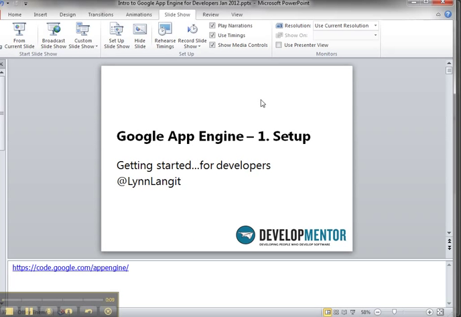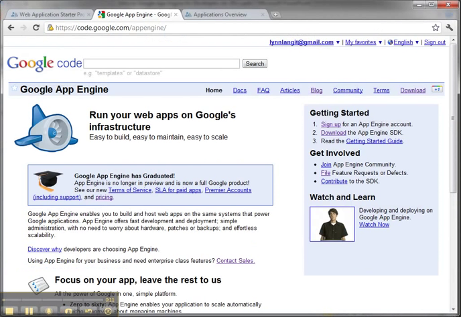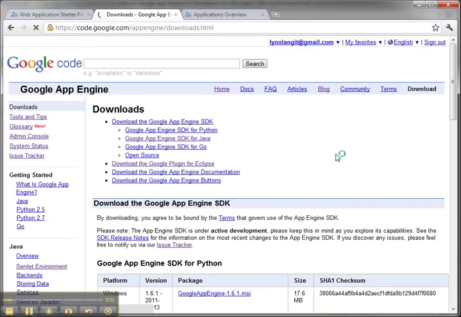So what we're going to do in this screencast today is talk about what Google App Engine is and how you get started. So you go out to this URL, code.google.com/appengine, and I'm assuming you're going to be developing in Java. So what you're going to want to do, as it says over here, is sign up for an App Engine account. And then you're going to use Eclipse, and you're going to download a couple of things. So I'll show you what that looks like.